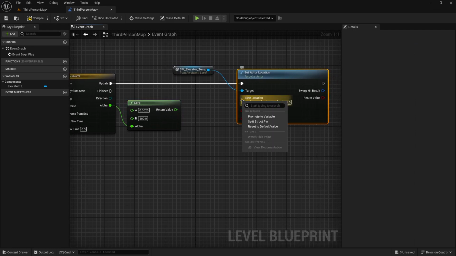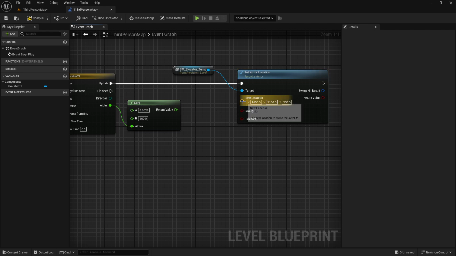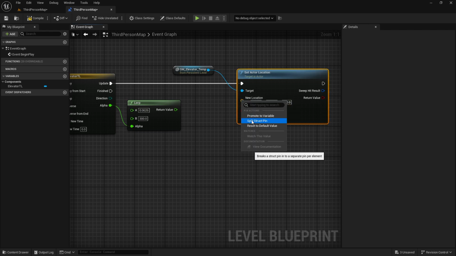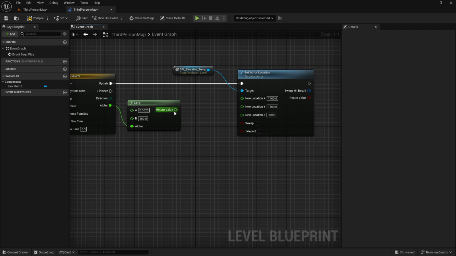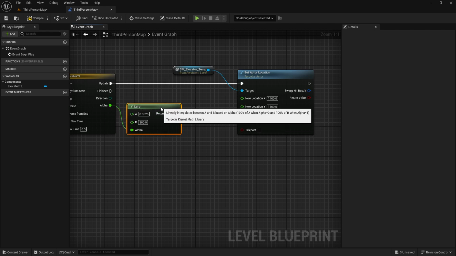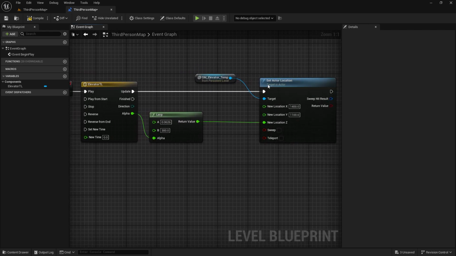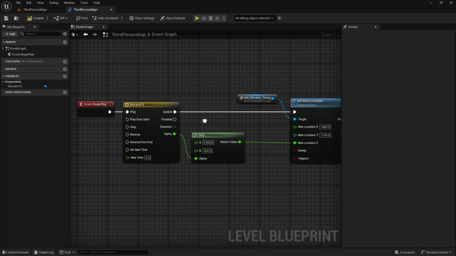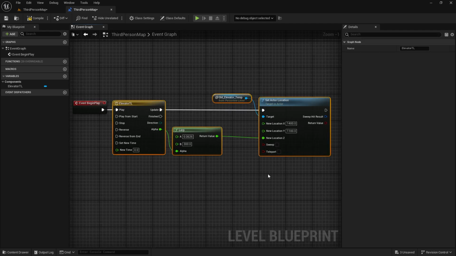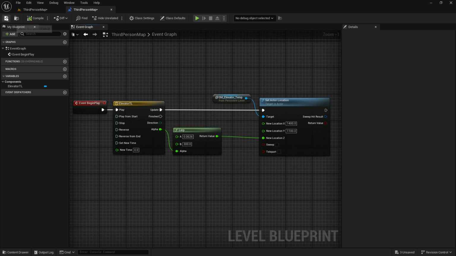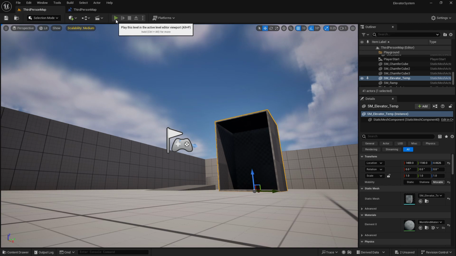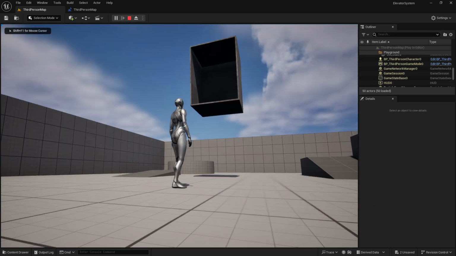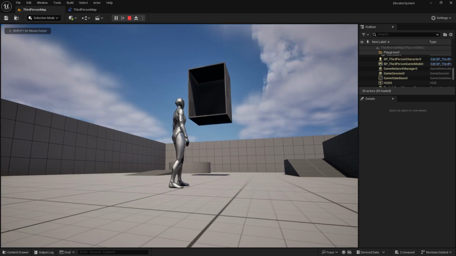Now we just have to right click on this pin, split it, and set this value to new location, right? From the event begin play, now it will take 1 second to elevate this lift. Now if you play, you can see that it goes upward in 1 second gradually as an animated object.